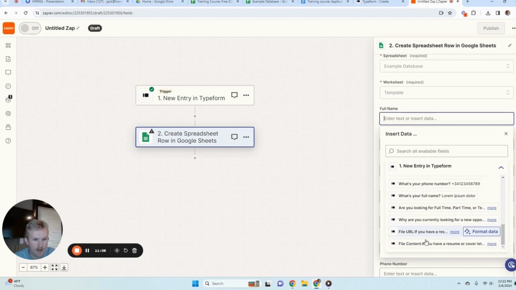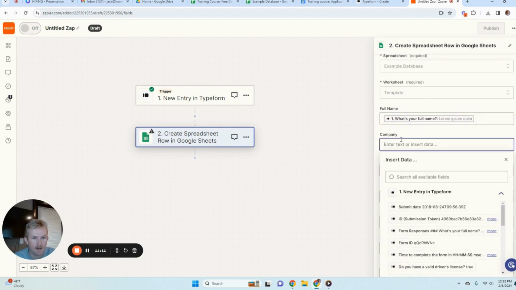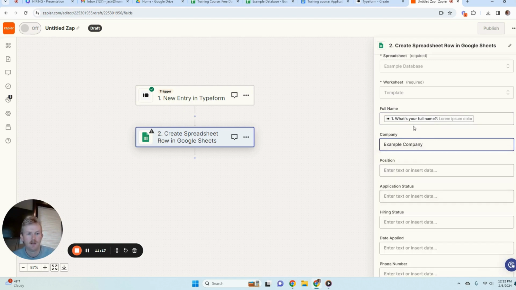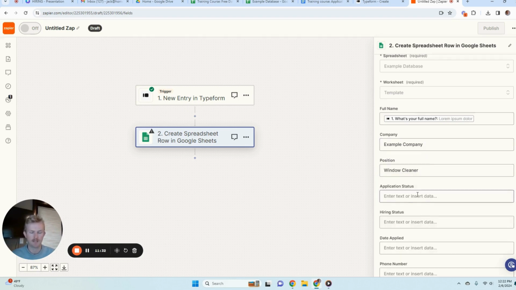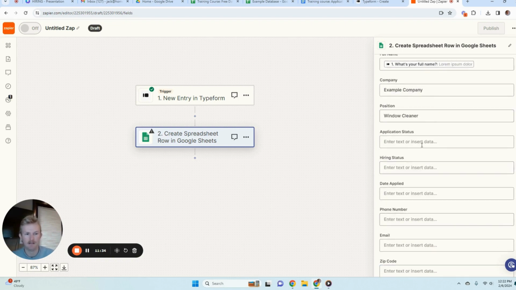So full name, company, just put your company. So example company, you can type in whatever answer you want as well. Position, if you have multiple positions and you want to distinguish who applied for what, then do that. I'm going to put window cleaner. Application status, hiring status, leave those blank. I'm going to show you how to use them.